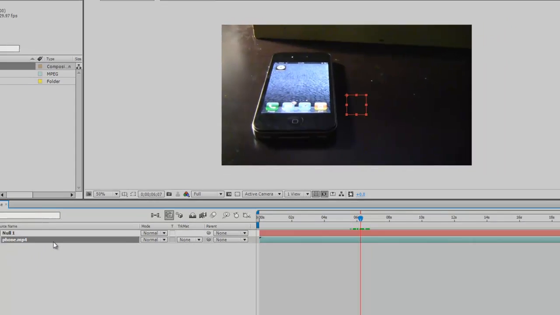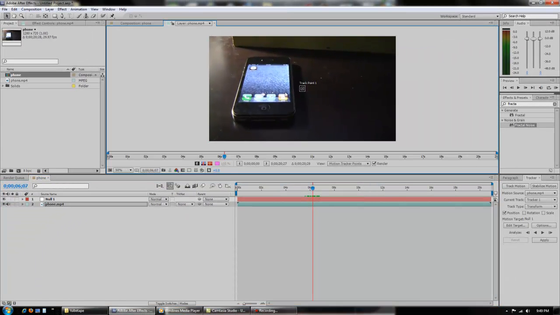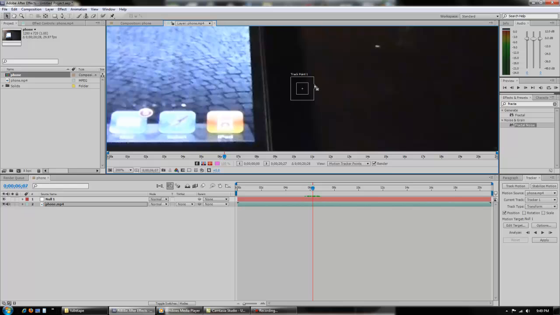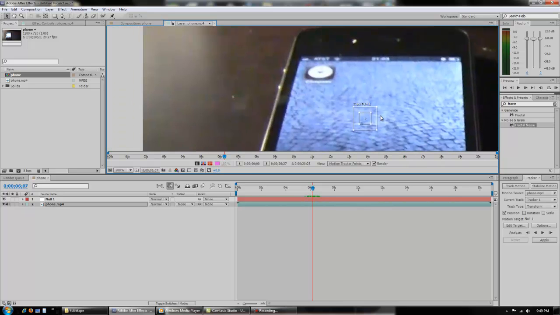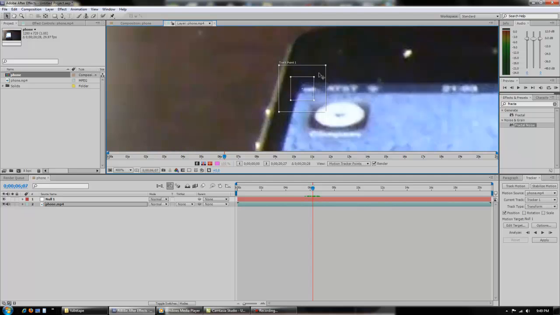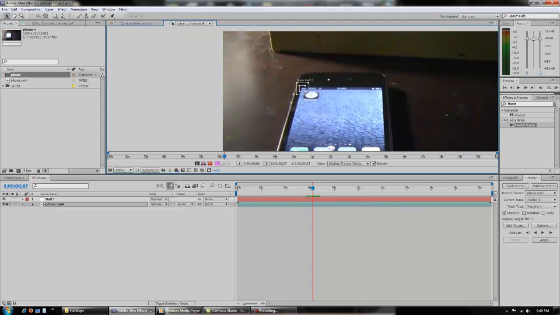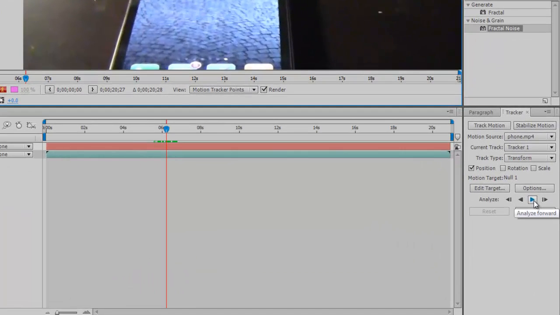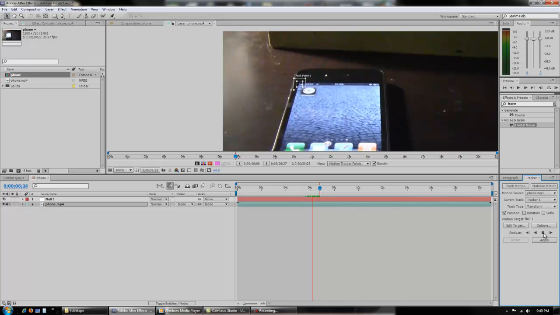All right, so once our phone is in position, there looks about good, we're going to go select our phone footage. We're going to go to track motion. That'll bring up our tracker point. We can grab him. Just move him up to the corner. We need an area of high contrast. There, looks pretty good. Go ahead and line him up. And we're going to go to this button and go analyze forward. And this will track that spot on the phone.